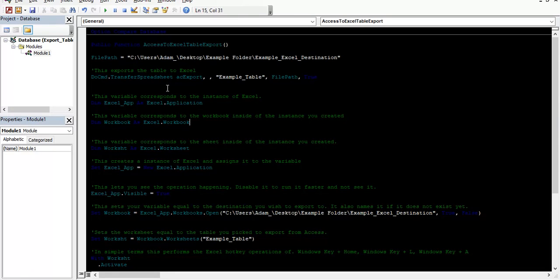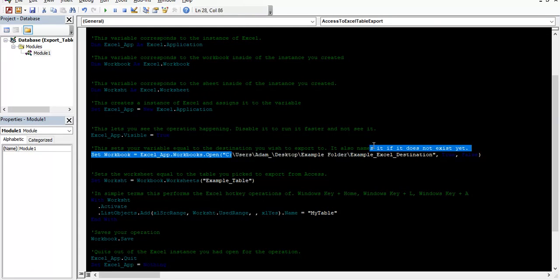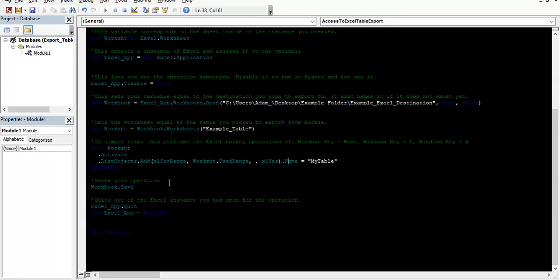To customize this to your computer, you're going to have to change the file path, obviously, to your own file path, and you have to name it after your own table. This appears 2 other times in the code. Right here is just a default table name for your Excel sheet. You can change it to whatever you named it, but it's normally my table to start off with.